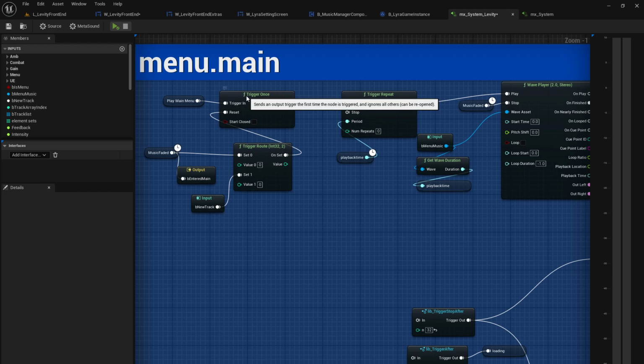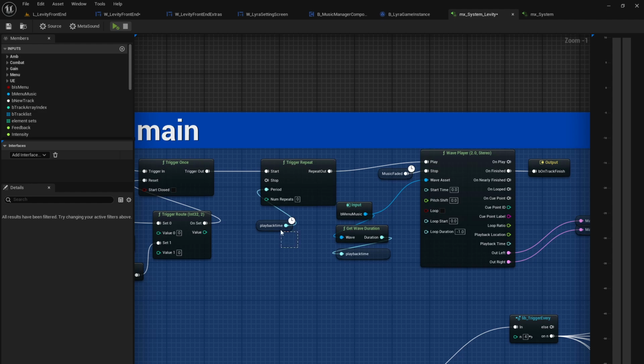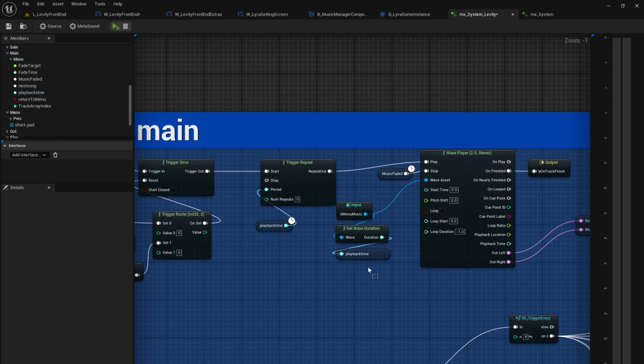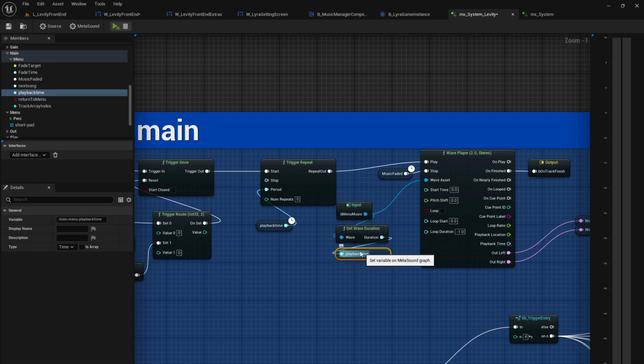So we've activated main menu. We trigger once. I add a trigger repeat. So it's only going to repeat based on the playback time of the file that we're playing. So based on the input, we get the wave duration and we assign that to playback time. Make sure you make this a delayed variable. So the way to do that is on your left side of your screen here, you'd click and drag, and you would hold Alt to get a delayed variable.